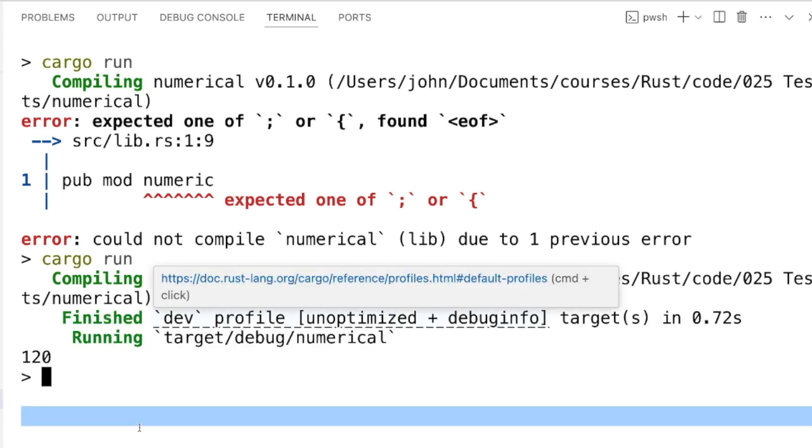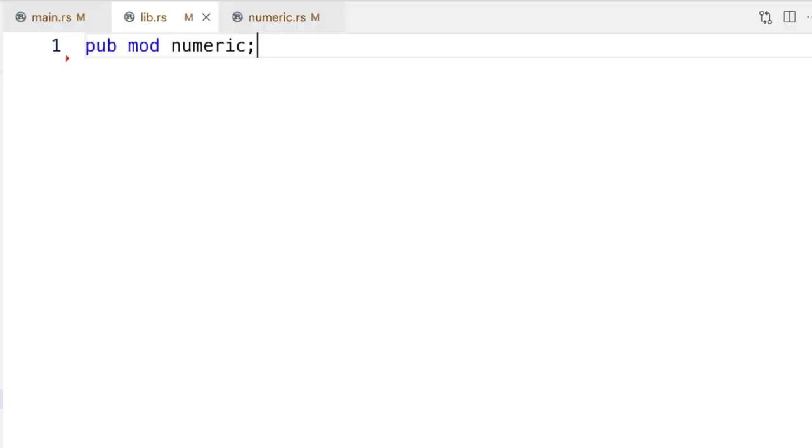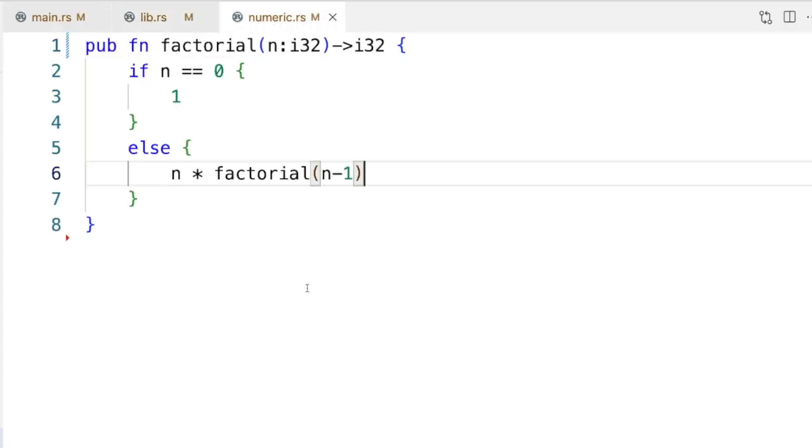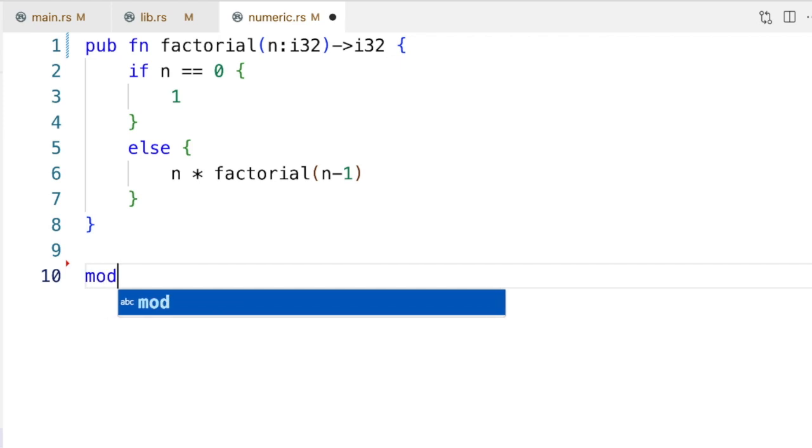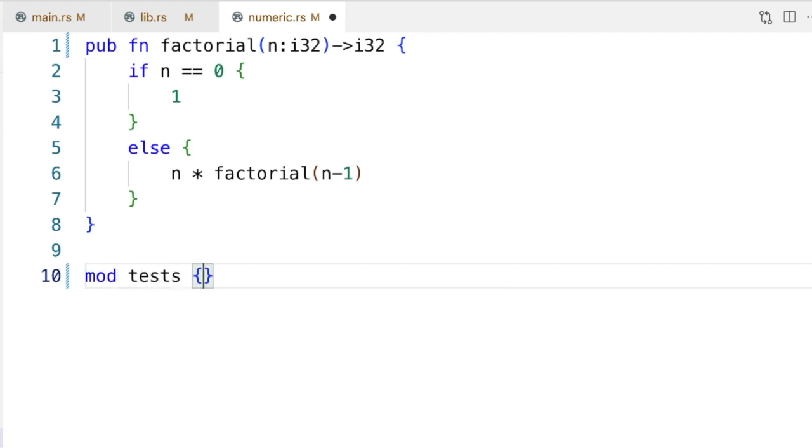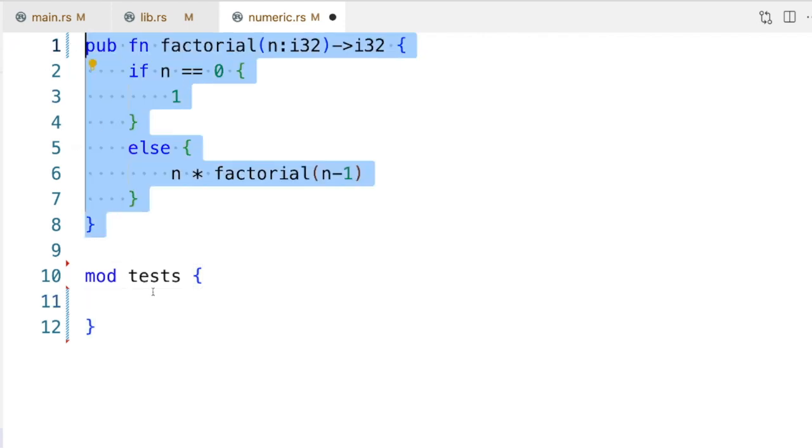So that's correct. Now I want to write test code for this. So what I want to write here is a unit test. A unit test being a kind of test that tests some unit of your software. So this is a unit. It's a function. And here I'm going to create a submodule. So I'm going to say mod, I'll call it tests. And we want to import all the stuff from the super module. That is the enclosing module, which is this.